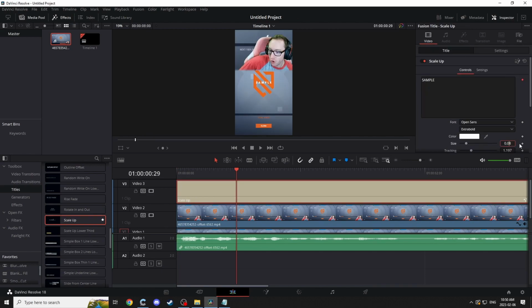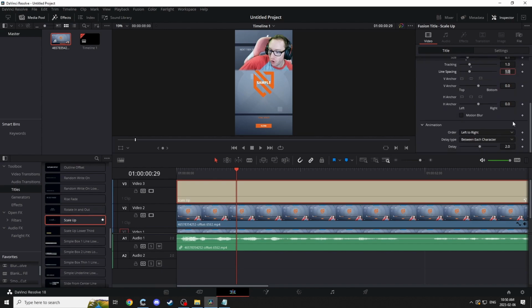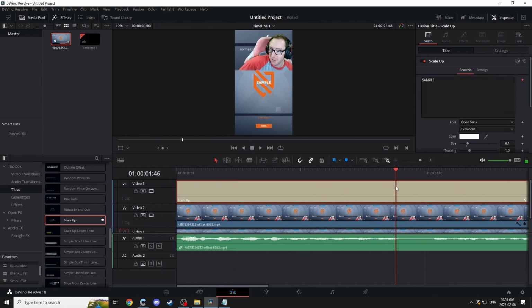I then adjust the title settings to look how I want. For me, I adjust the size to 0.1, tracking to 1, and the animation delay between each character to 0. You can also adjust things like color, font style, and so on, so play around as much as you can and experiment. After that, I find the spot that I want the subtitles to be, and then just edit them to match what I'm saying. Copy, paste, and repeat the process until everything is subtitled.